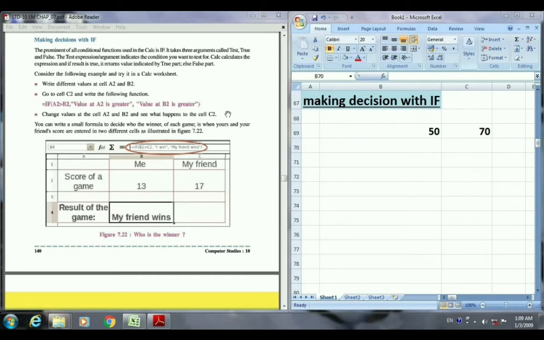So for that, this type of smart function is available in Excel, that is the IF logical function. Here we are going to see the IF function. One example is available in your textbook, where two friends are playing a game and the score is available over here. So what is the syntax here? First equal IF, and then you have to provide the condition. Here the condition is A2 greater than B2. Means who has the highest mark?